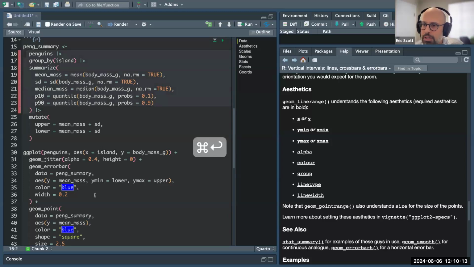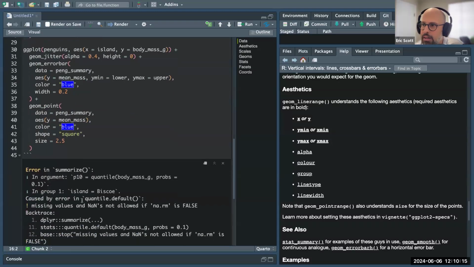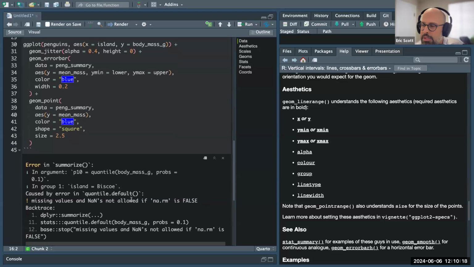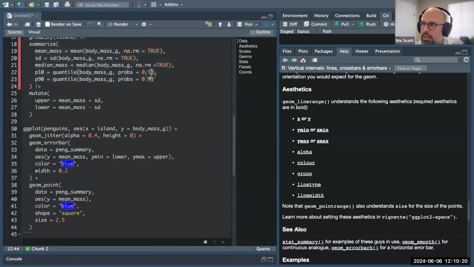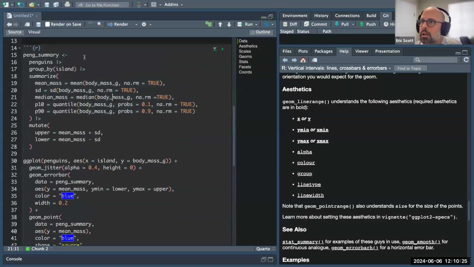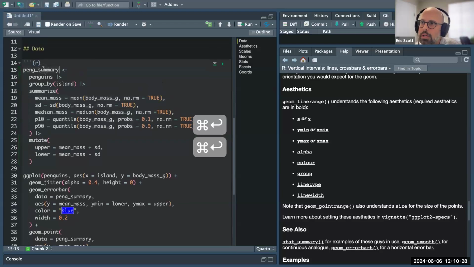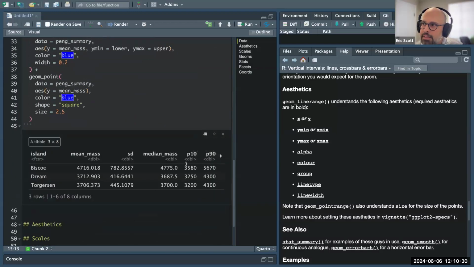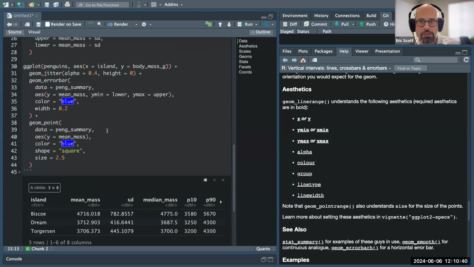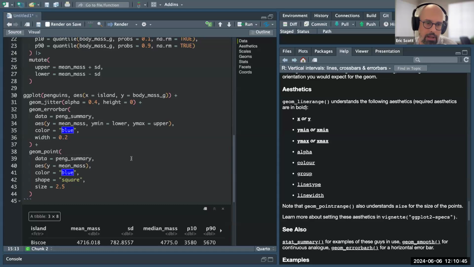That's totally a possibility, although I just got an error. Missing values. Oh, I guess I have to say na.rm equals TRUE. So, you know, we could do something like this. We could use the P10 and P90 as the lower and upper, and use the median as the middle point. You can do whatever you want in here. And a little bit later on, I'll show you a shortcut way to do this using a statistic rather than using two separate data frames.